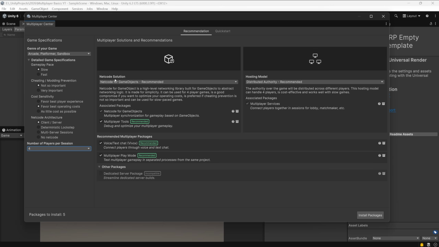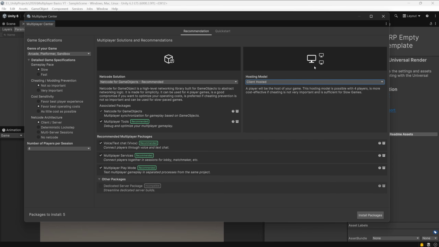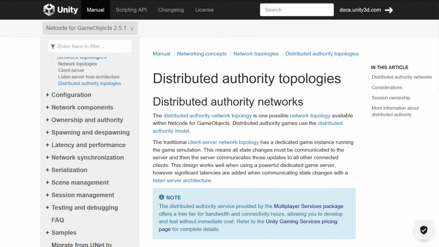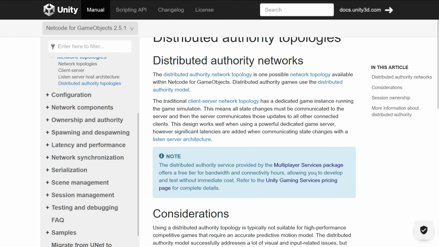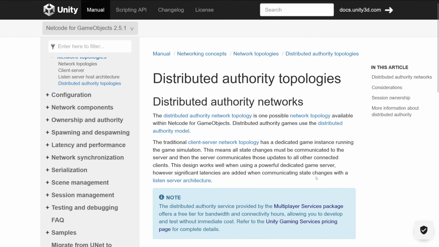We want to make sure that the Netcode solution is selected as Netcode for GameObjects and the hosting model is selected as client-hosted. This means that one client will be a server and a client of the game and the rest will join its session. This solution has its pros and cons, but generally it is budget-friendly because you do not need to have a dedicated server. And with Netcode, you can easily switch to a different topology later on.